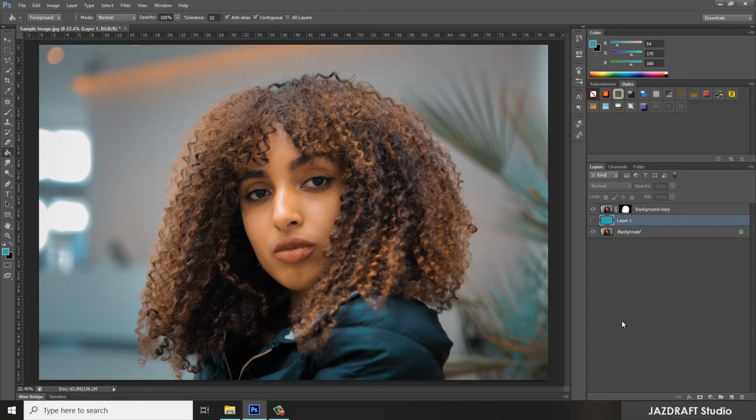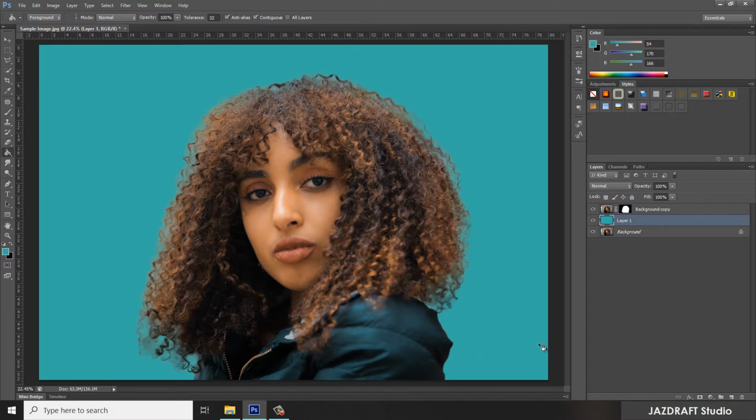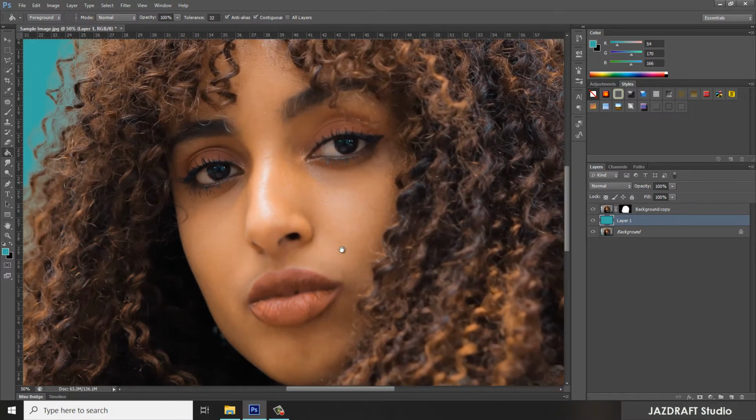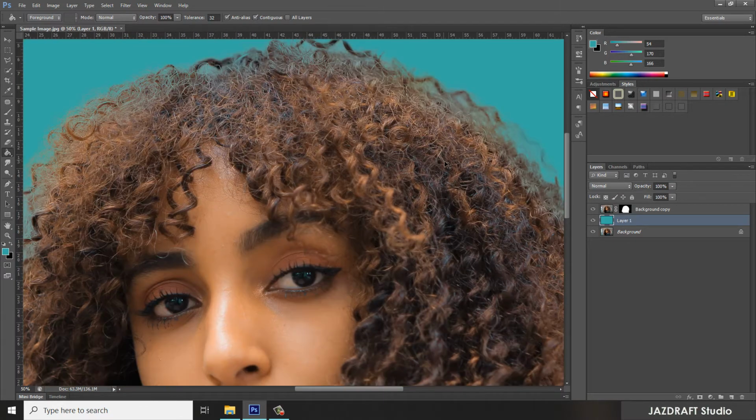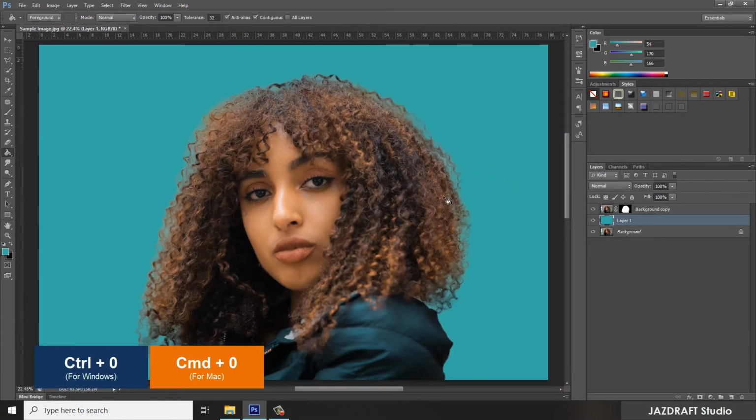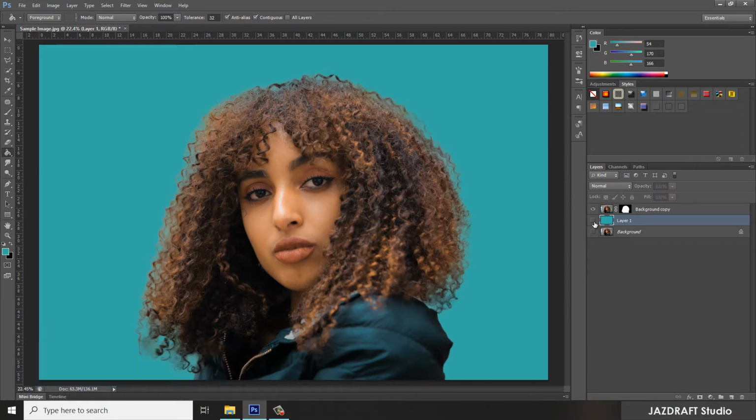In this video tutorial, I'm going to show you how you can cut out hair properly in an easy way. From this image to this image, as you can see, I cut the hair properly. Let's zoom this in. It gives you the sharpness of the hair. By the way, I'm going to link this image in the description so you can practice along with the tutorial. So without further ado, let's get started.